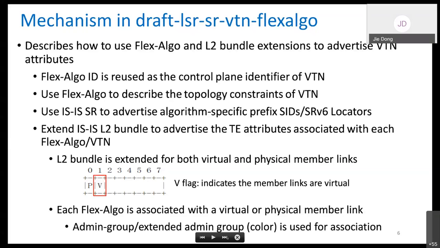So we define a new flag in the link bundle attribute, which is called the V flag. When it is set, it indicates that the member links of this layer 2 bundle are virtual links. They're not the layer 2 physical members. We can generalize the layer 2 bundle for the TE attributes advertisement and also to associate a specific virtual or physical member link with a Flex-Algo. So this is the extension for this draft. For the other part of this draft, we just try to reuse existing Flex-Algo mechanisms. Okay, next slide.